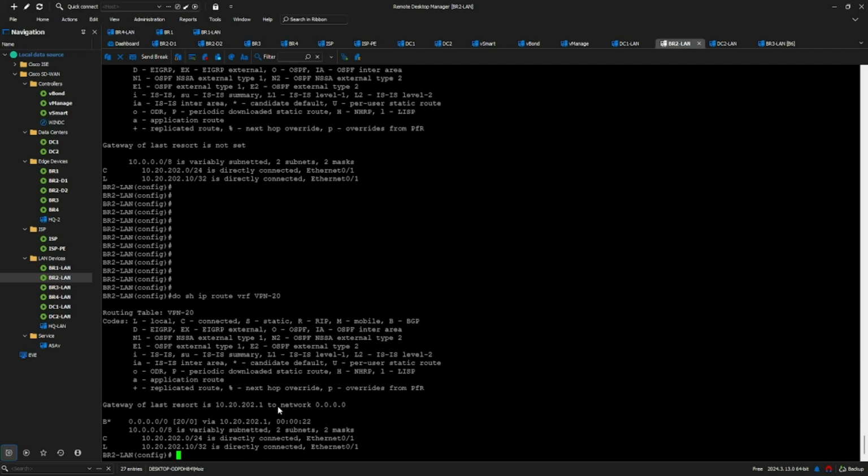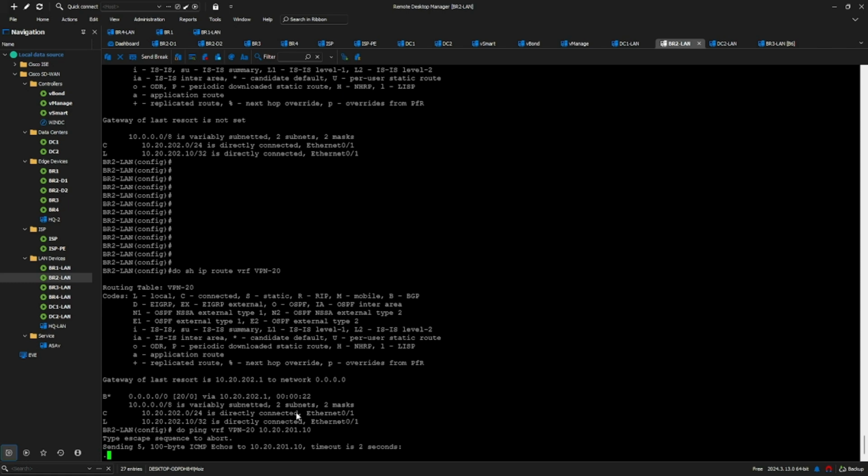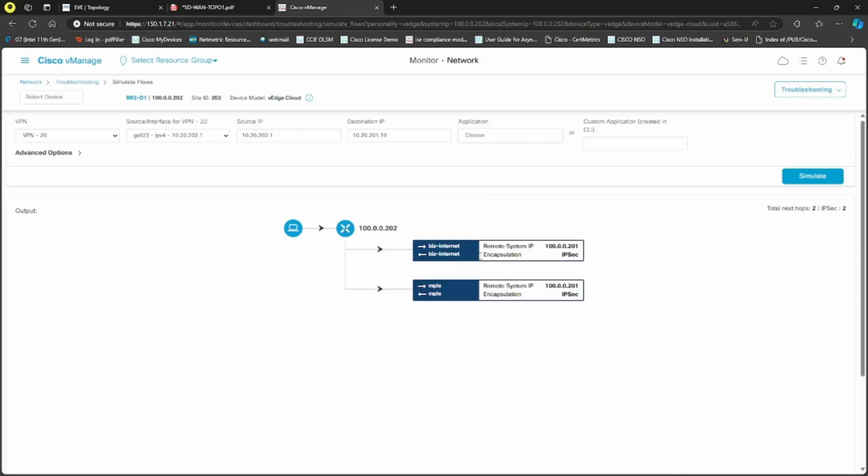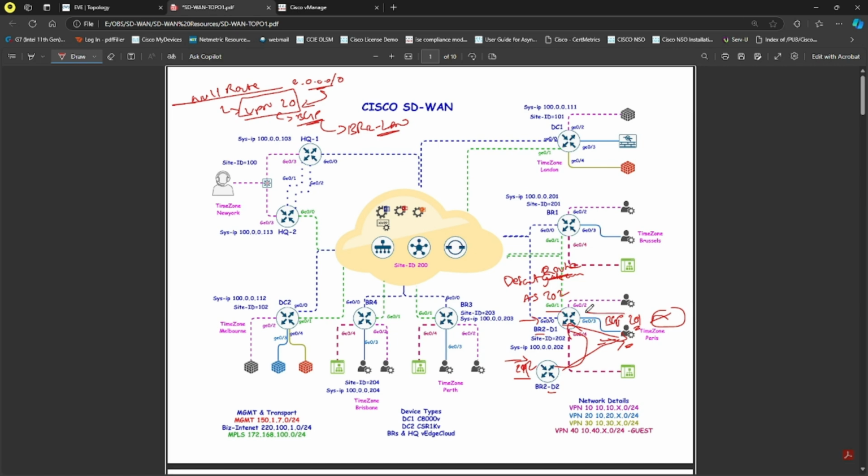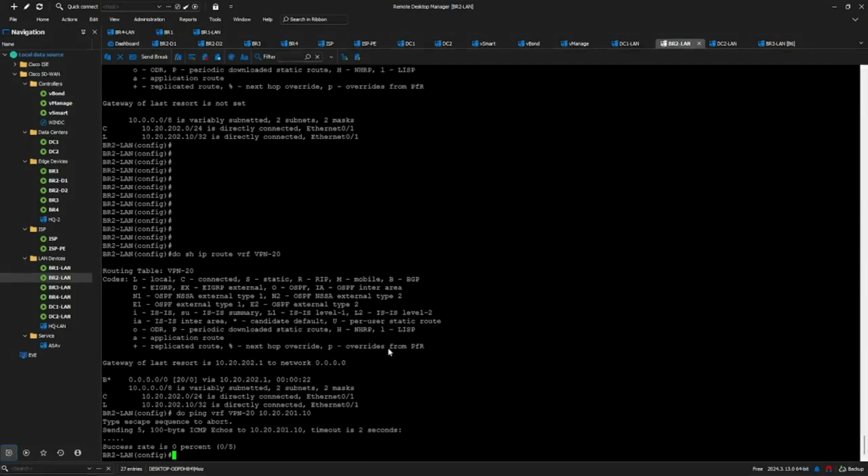Let me go and check from this side. So from the LAN to LAN, VPN 20, 10.20.201.10, it will not go. Because it's a null route, it will only come to the device and terminate. But this edge device has the reachability to communicate with the LAN device, which is at the back. So we have to give the default gateway statically. That would be much preferred. So let me go ahead and give the default gateway.